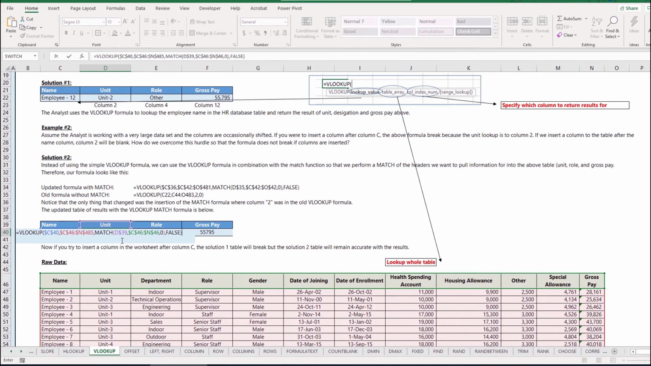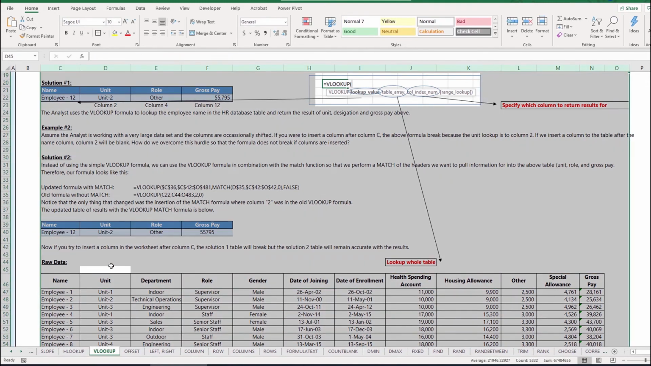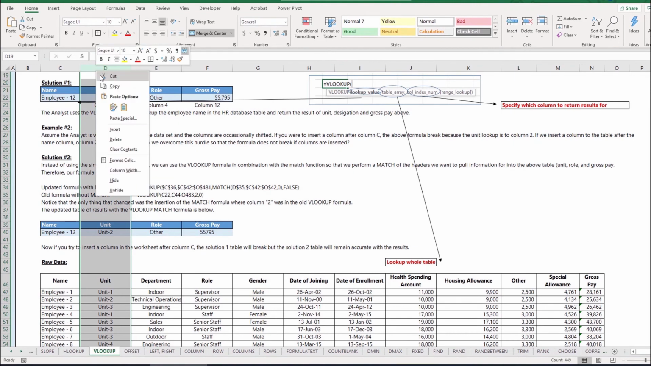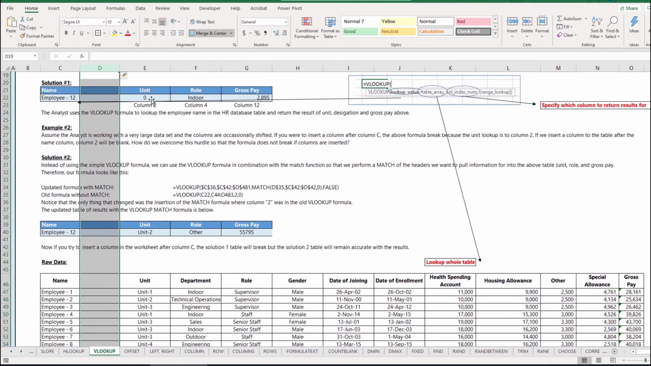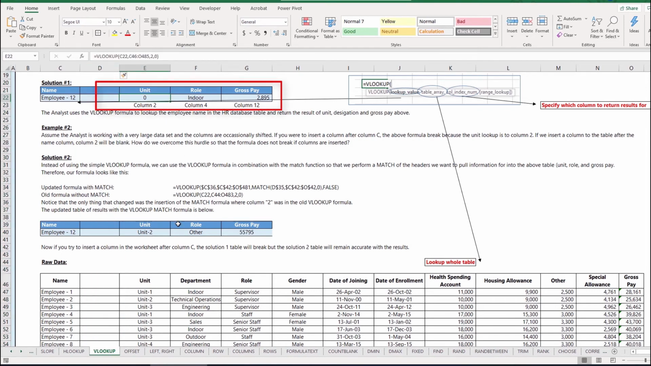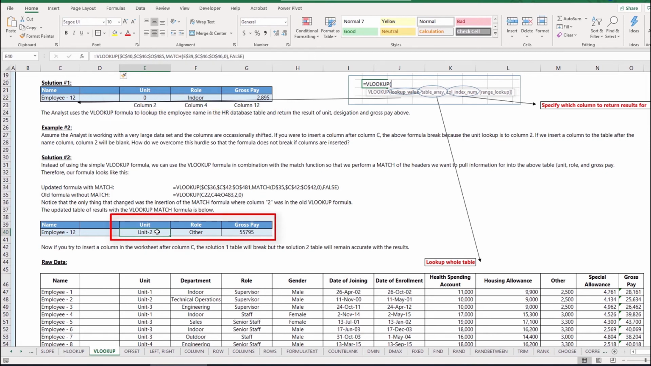So that's just another way in which we can use the VLOOKUP formula. If I were to insert a column here beside column C, we can see that in the first example of the VLOOKUP formula, the formula breaks, but in the second table here, where we use the match formula within the VLOOKUP formula, nothing broke and the formula remains intact and our data is accurate.